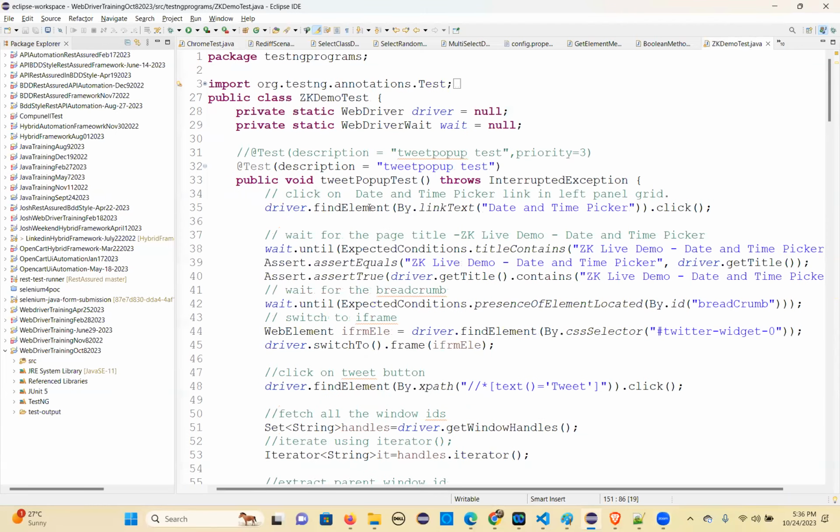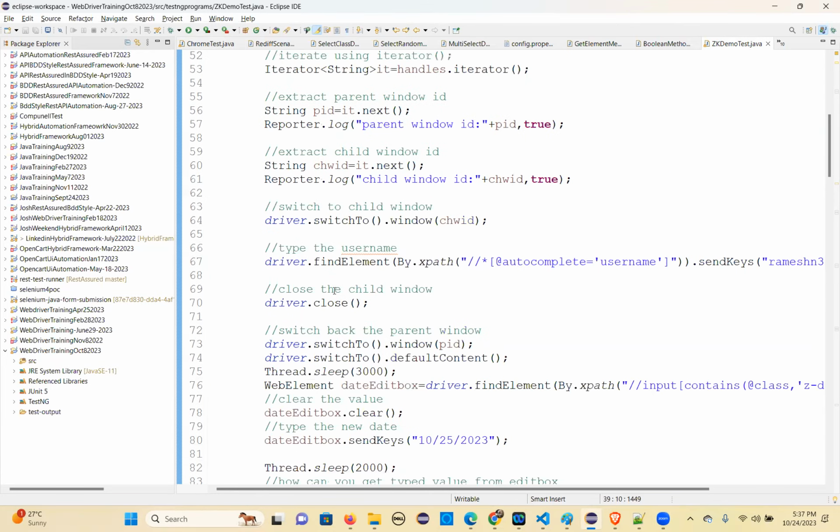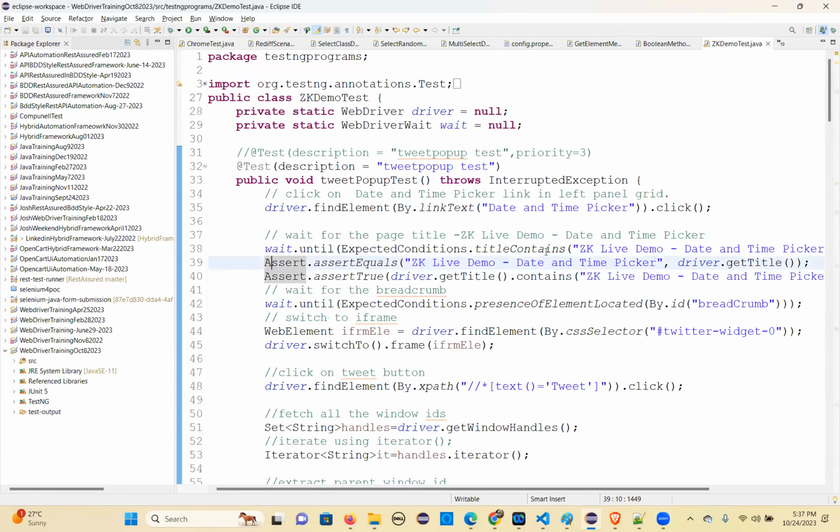Let's go here. Here only we'll try groups, okay? So we have already multiple test methods here. So we'll plan. So this I will categorize as a regression, okay? This I'll categorize as a regression.